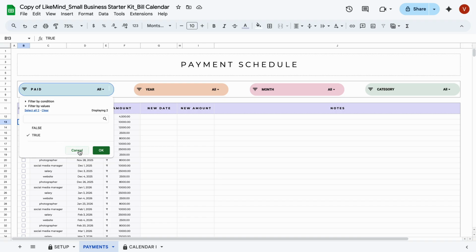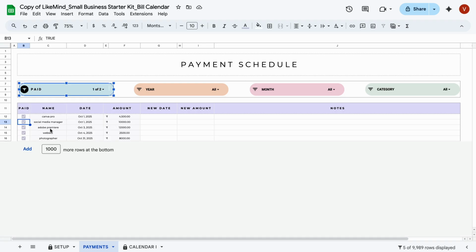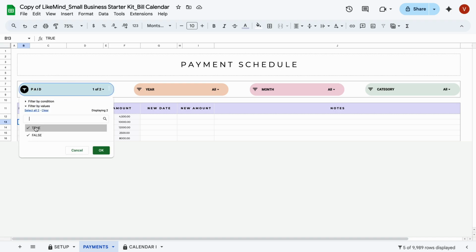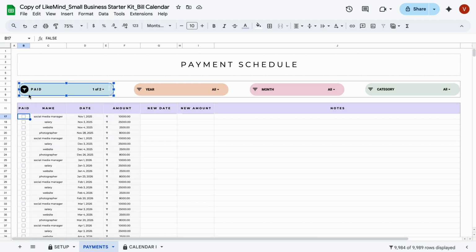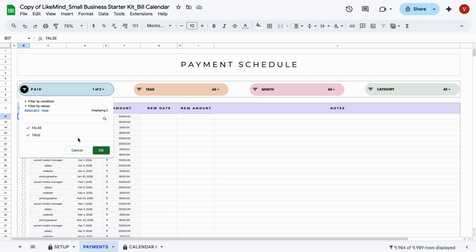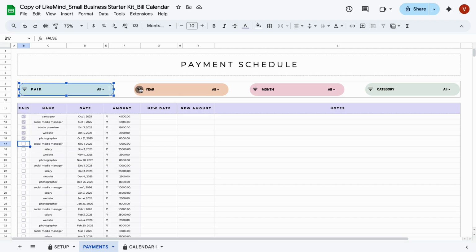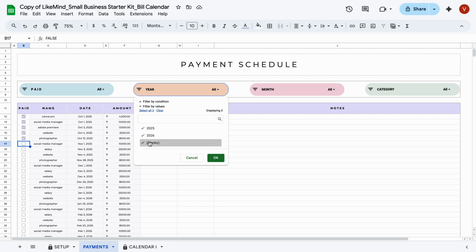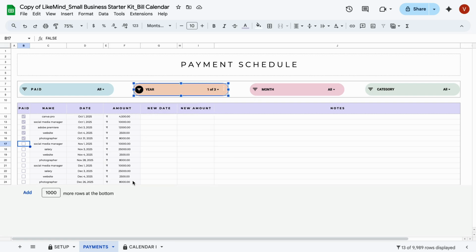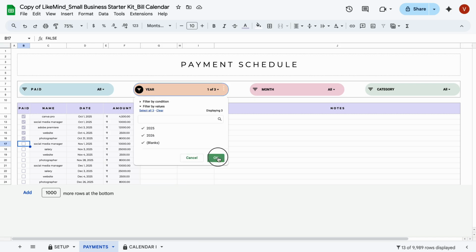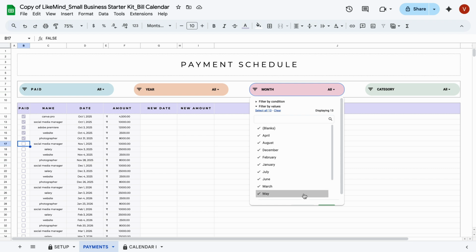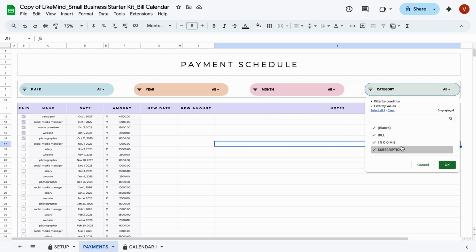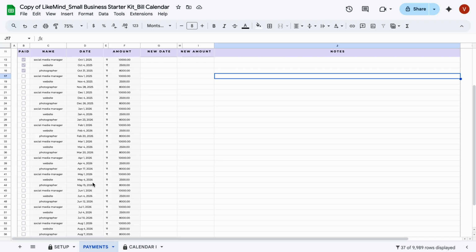There are also several filters available to you. So for example, if you want to see just the paid bills, or if you want to see all the unpaid ones that you have, you can do that. Same for your year, your month, your category. So this is a great sheet if you want to just see what all you've paid, what all is pending, along with category wise data.